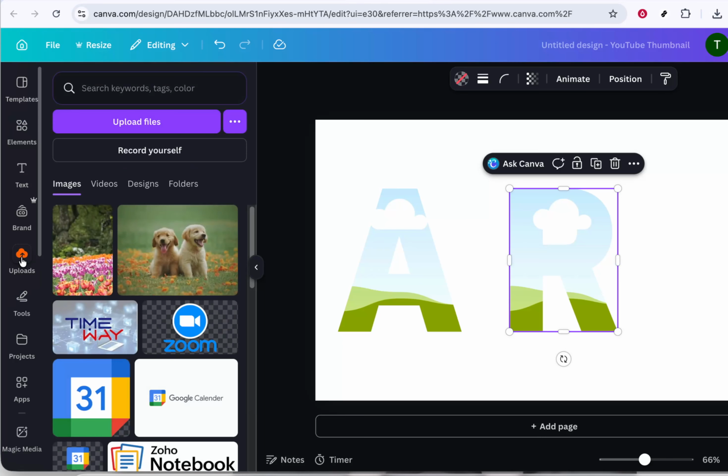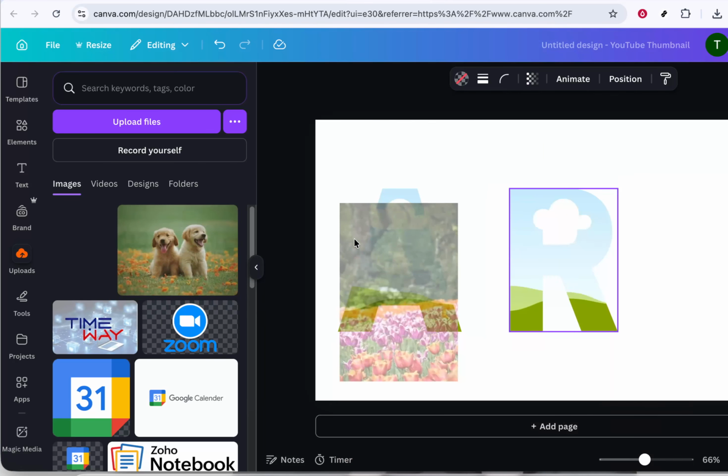Now, adjust the size and position of this letter frame. You can click and drag the corners to make it bigger or smaller, and drag it around the canvas to place it exactly where you want. This step is important because your image will conform to this letter's shape.